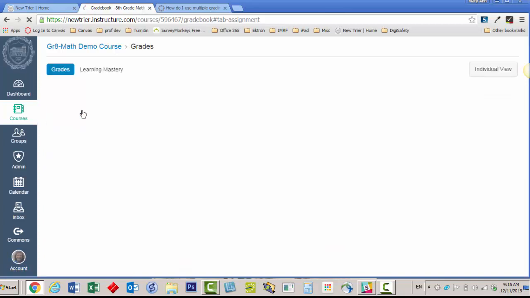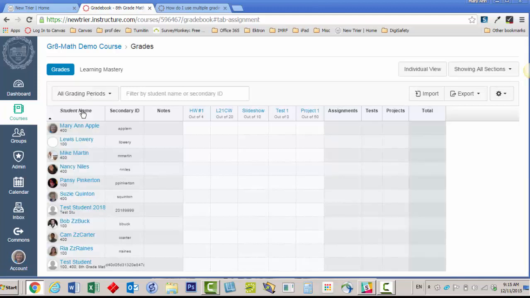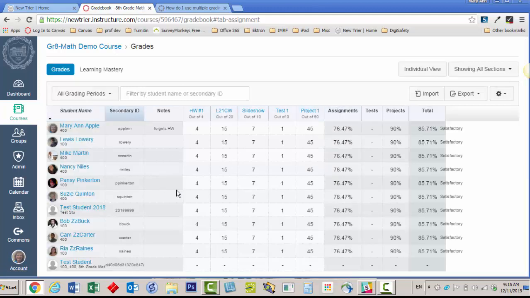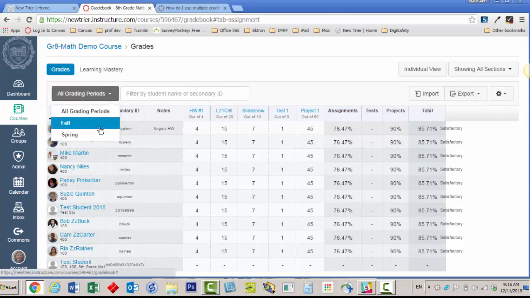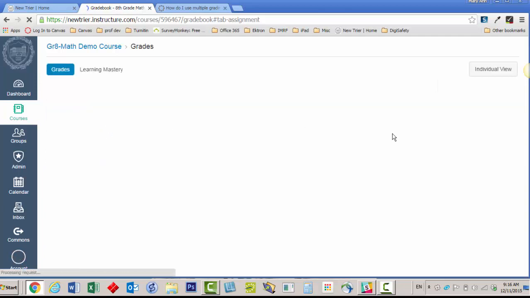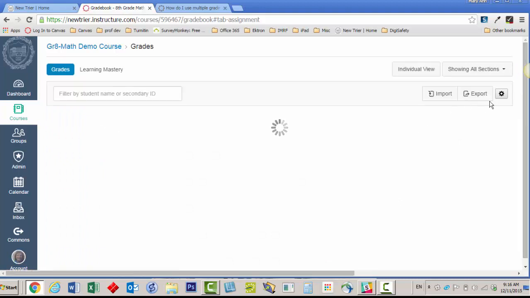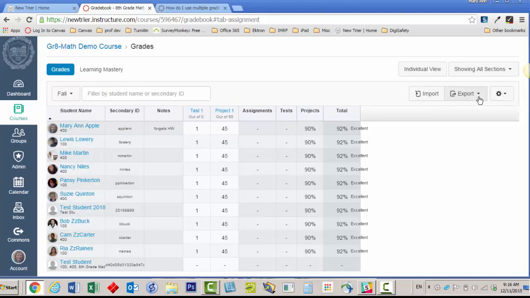Now this is a sample course, so I don't have that many assignments, but you can see the difference. When you go to export, you also have an option. You can filter it and say export the current. In this case, I'm seeing all grading periods. If I only want to export one grading period, I have to come back and filter it. And then I can export.